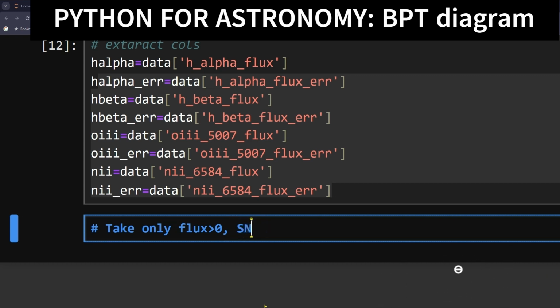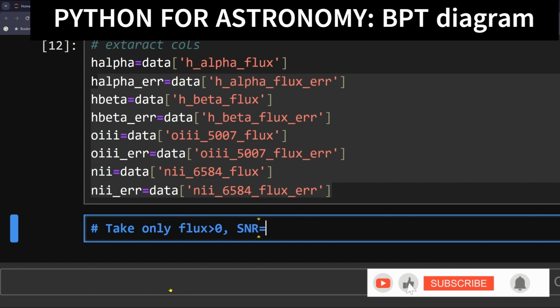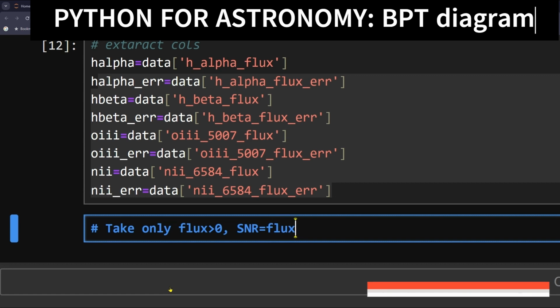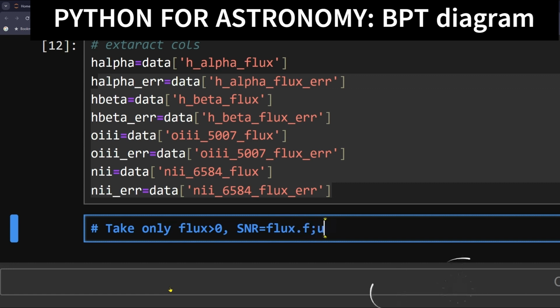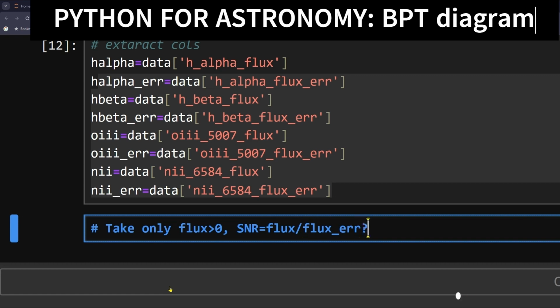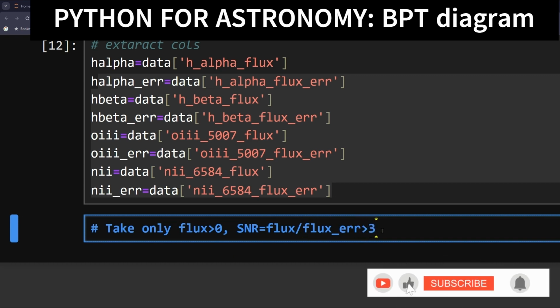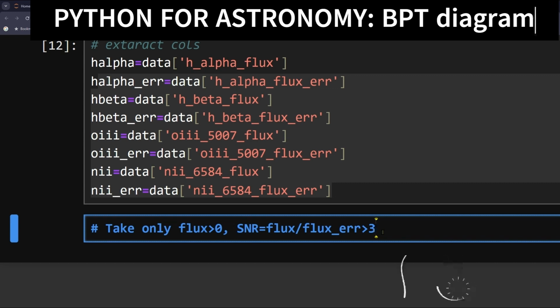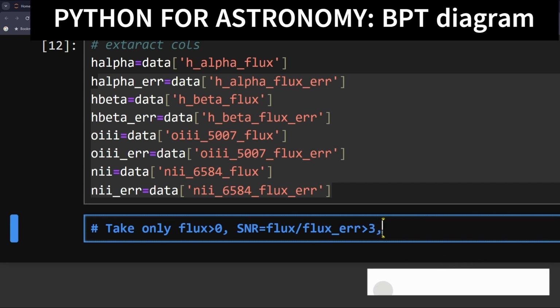Your SNR equal to flux divided by flux error. So flux divided by flux error should be greater than 3. Okay, so we'll choose only values which are greater than 3 for each of your lines.